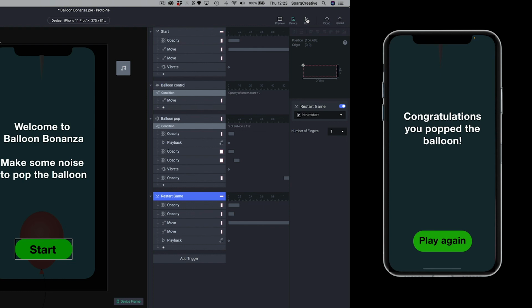Okay, so that brings us to the end of this video on building this very simple, amazing game, Balloon Bonanza. I think I'm going to have to get a developer and put it into the App Store. I think I'm going to make a whole ton of money on this game. Okay, a great party game. Take it to a party.